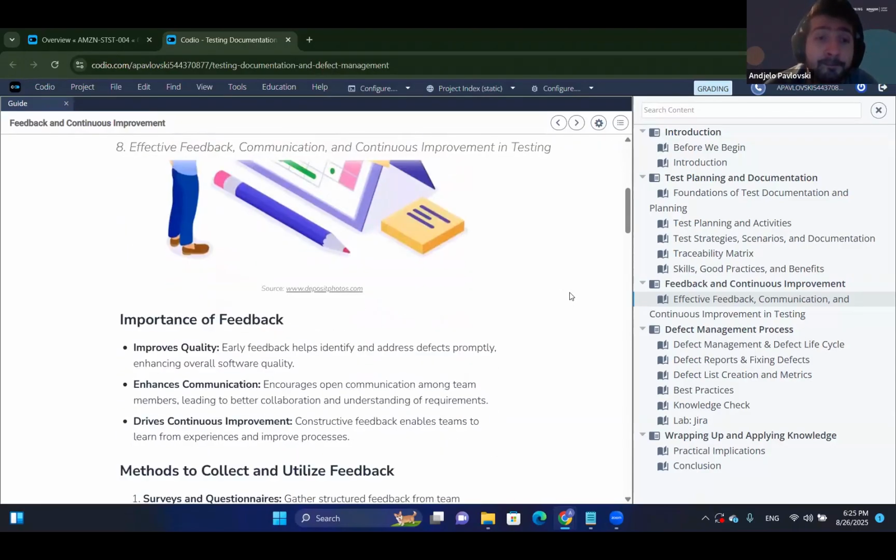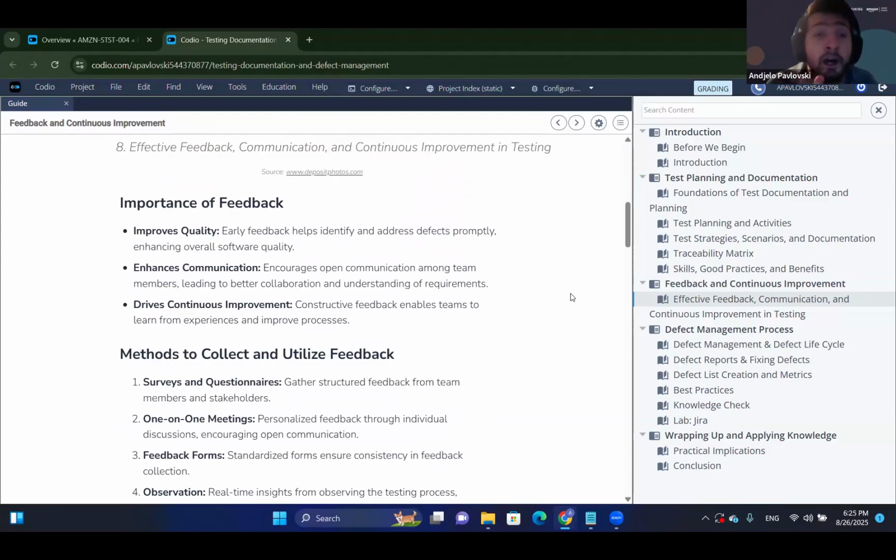Now, feedback is important because feedback improves the quality. How so? If you get feedback early on, it could actually showcase some potential issues and risks that could occur, and overall support the entire shift left testing. So starting this as soon as possible with as much information as possible will definitely improve the quality greatly. It also enhances communication, encouraging open communication among team members, which in turn leads to collaboration and understanding.